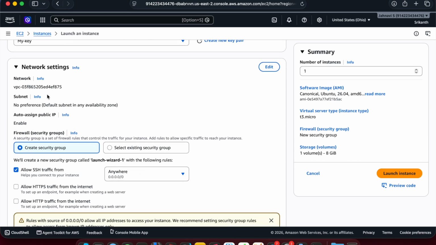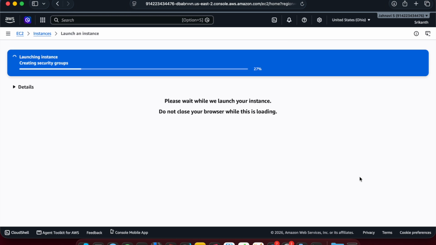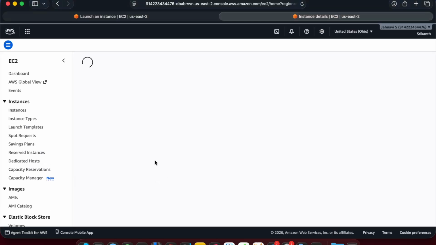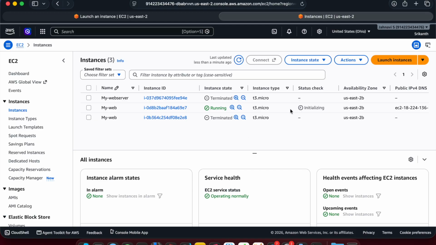Then here also let us select create a new security group, so it will be automatically created. Let us launch the instance. So the instance is launching. So our instance is running, and let us check. It is initializing. Let us wait for a minute.